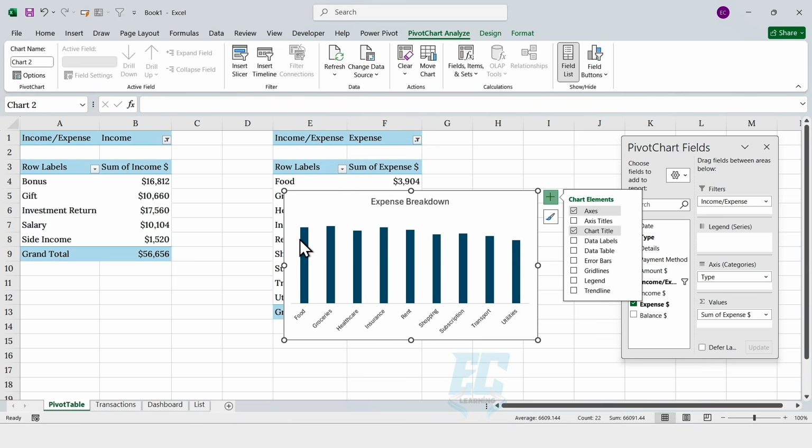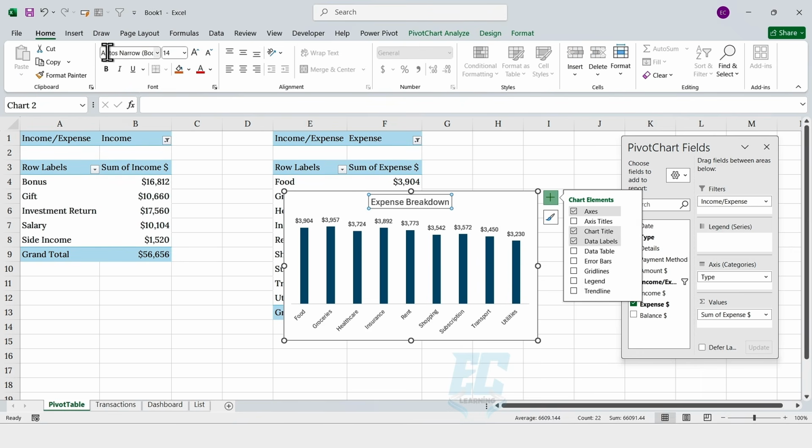Next, let's make the data easier to read. Add data labels so the values appear directly on the bars. Now give it a clean, modern look. Adjust the font style and size. Keep everything simple and consistent.